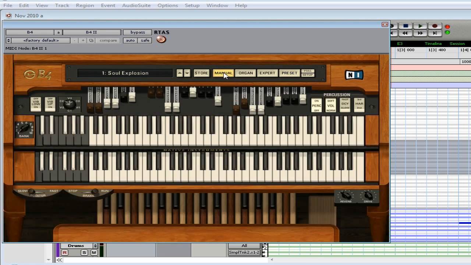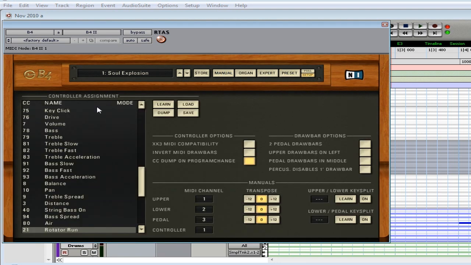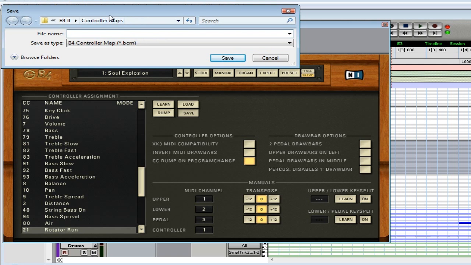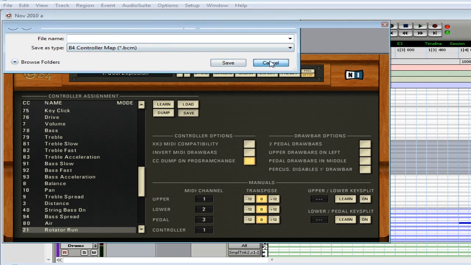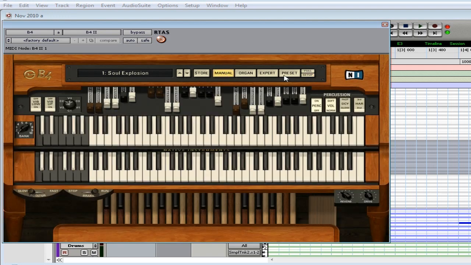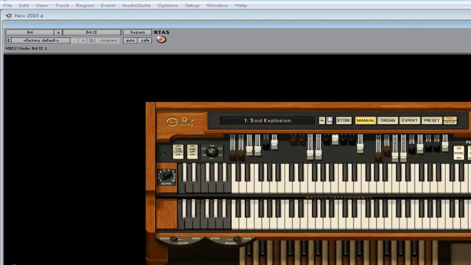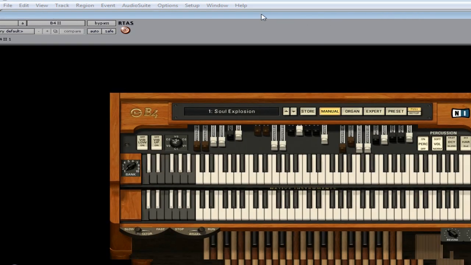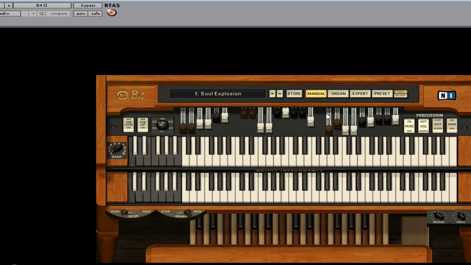There we go. Again, the great thing about the setup is you can actually save your setup, and once you save it, whenever you open the program up again, instead of trying to remember where you placed all the controller assignments, you simply load it and you're good to go. I really didn't mean to do that one. My fault, folks.